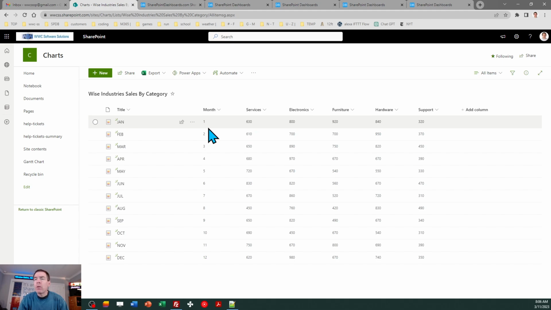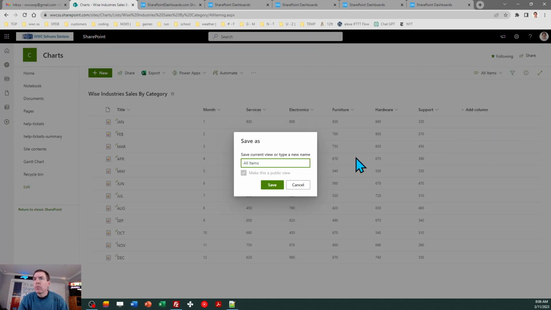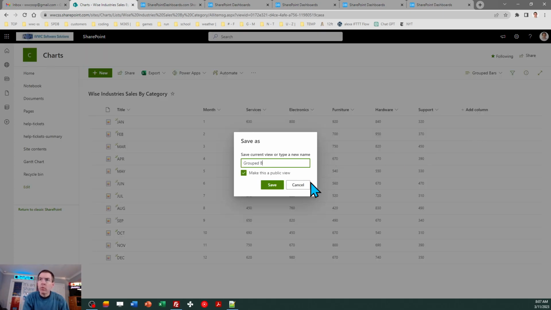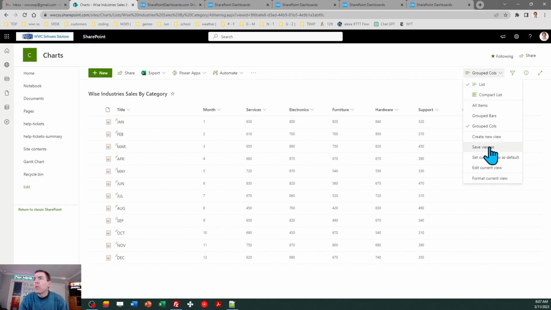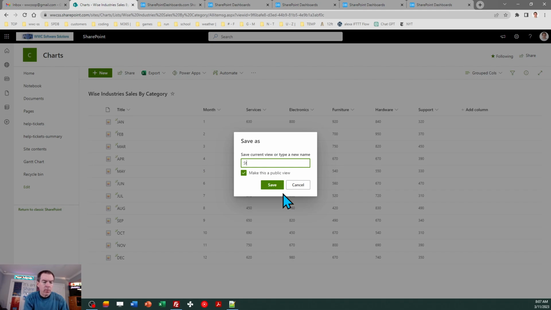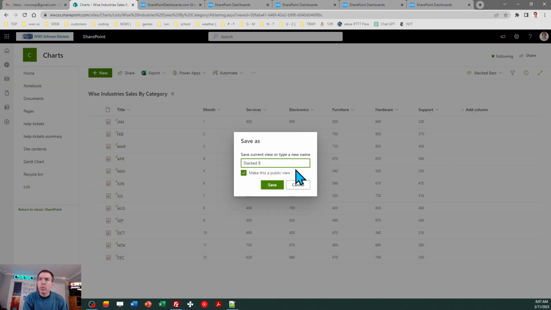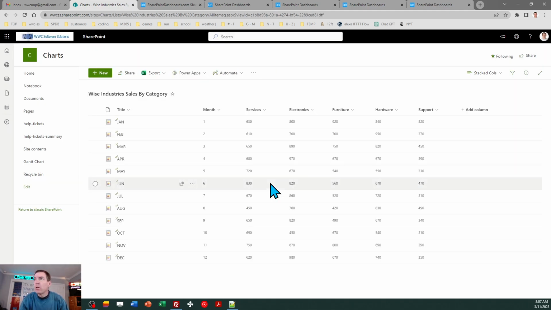And we want to go ahead and create some views for the different kinds of charts we're doing. So I'll do Save View As, and we're going to do grouped. We'll start with grouped bars. Save View As grouped columns. Then we'll do stacked bars, and Save View As stacked columns. Doing COLS just to make that a little shorter. Okay, so we've got our views set up.